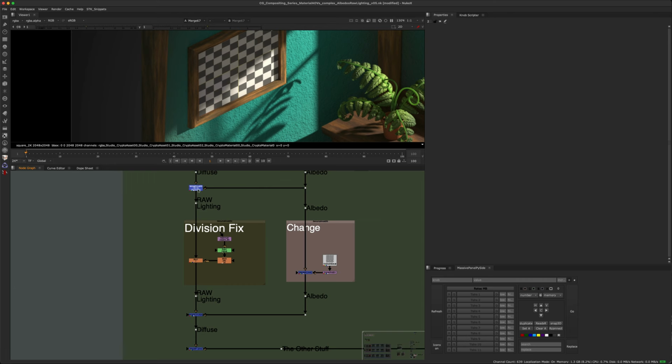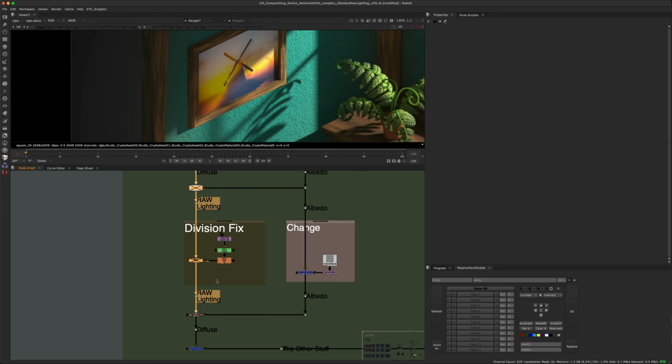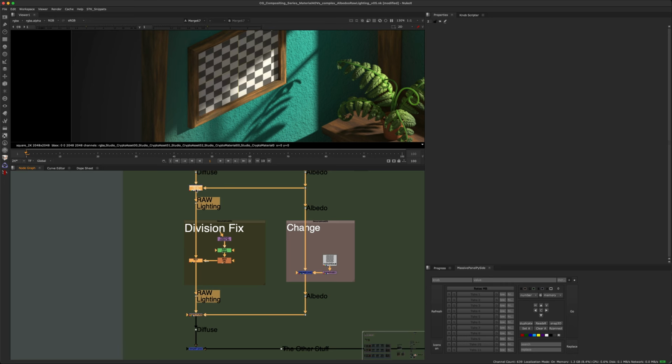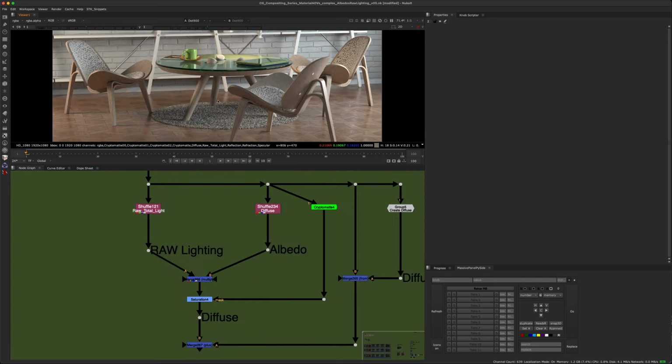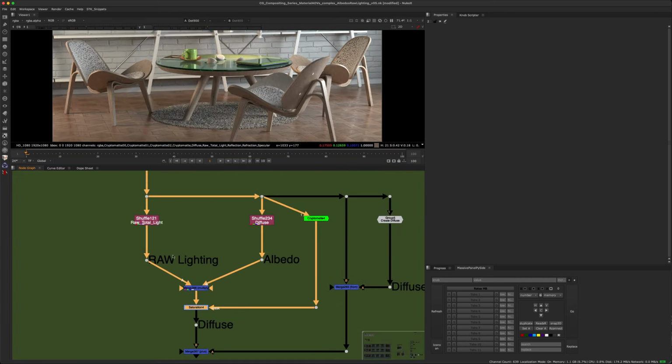And here the benefit of having the merge divide like we talked about before is I can just select this entire section and I can disable it. And it's basically disabling or enabling this entire separation, change, and combination here. So I'm able to just kind of choose whether I want to be doing this change or not with a simple disable.